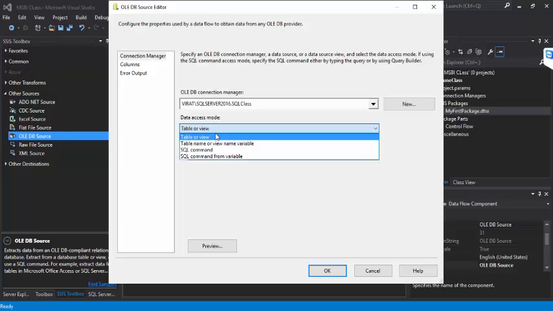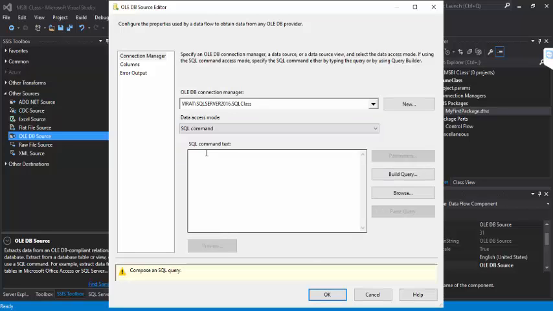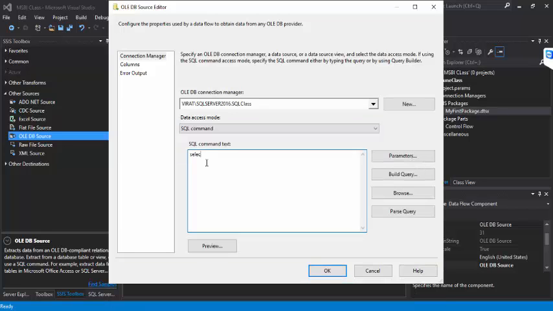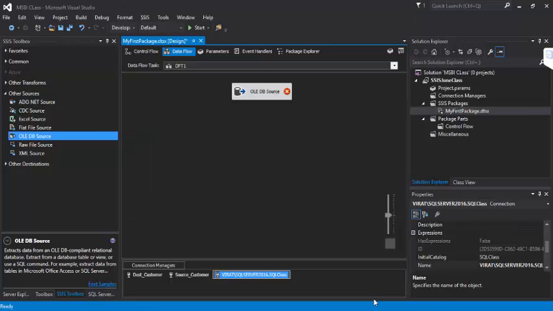You can also have the view name here. You can also have the table name or view from variables. You can get the SQL command. You can write your own command. Instead of getting from the table, you can write your own command: select star from table A inner join table B, something. If you want to get multiple tables, then you can write a query here, a custom query.